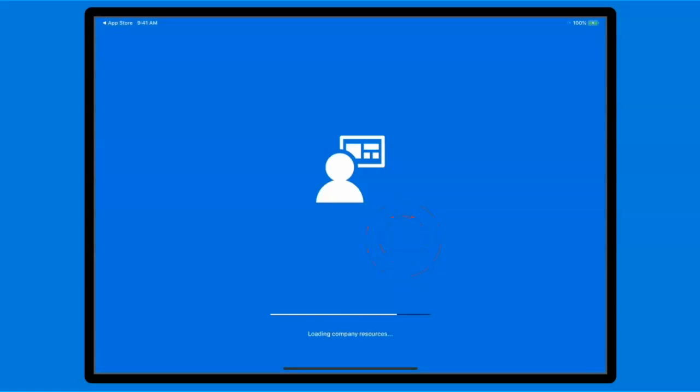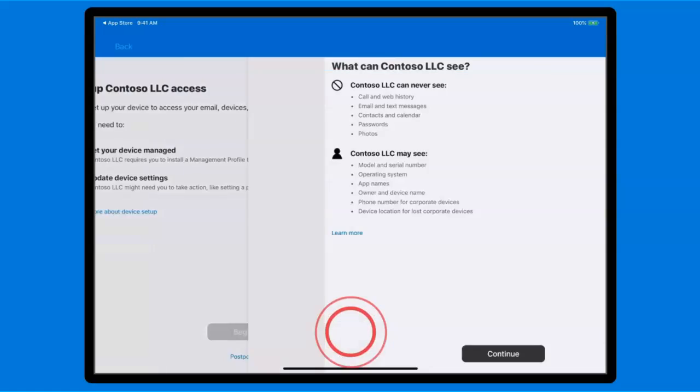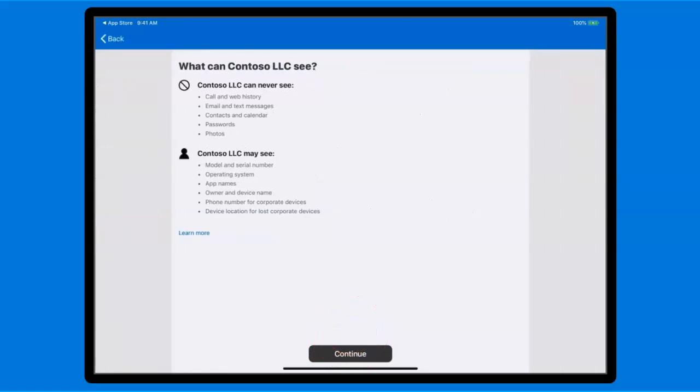Once you give that information, it's going to ask you for two different steps. One is to get your device managed. That is, it's going to install the management profile, if you have configured it, so that it secures the corporate data and configures whatever profiles you have set up. So let's begin with that.